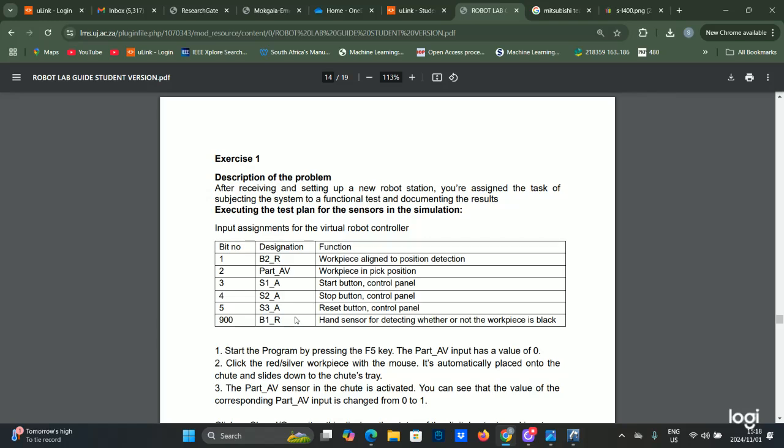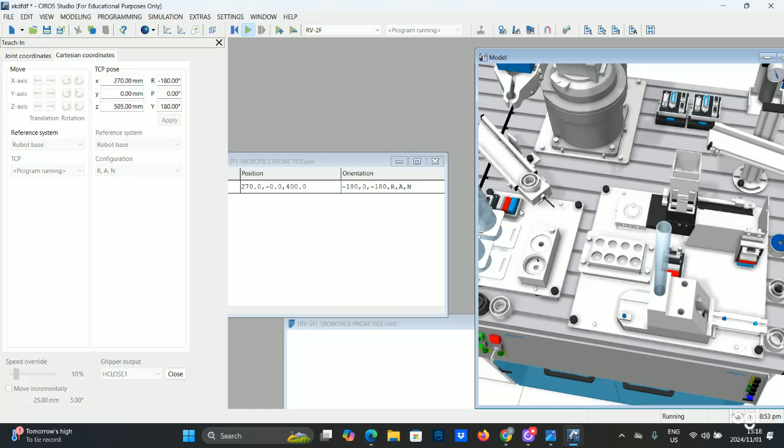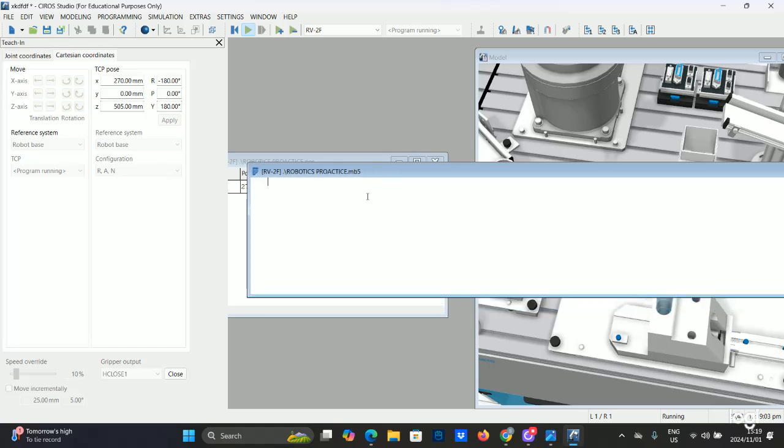first, I want you to observe. If I press play and let's say I'm loading a silver piece, this is where the workpiece comes in. There's a sensor that gets triggered here to detect the availability of a workpiece. That sensor is called the Part_AV sensor. So in our code, we have to define two sensors that we'll be using.